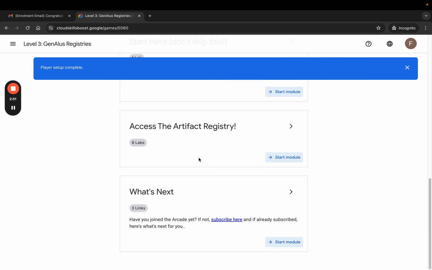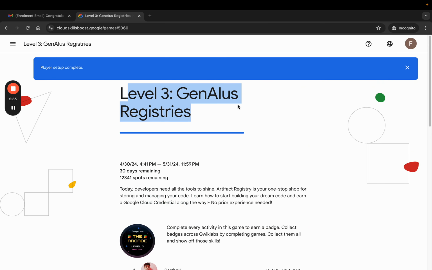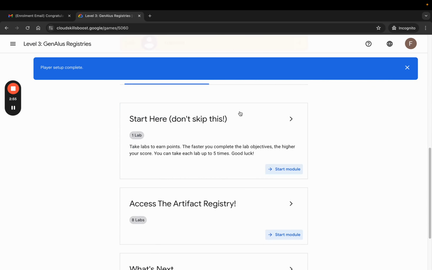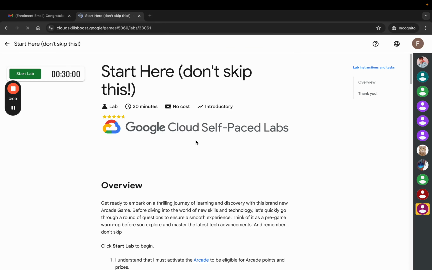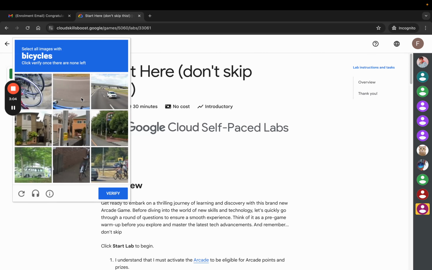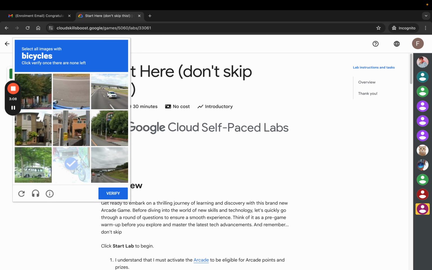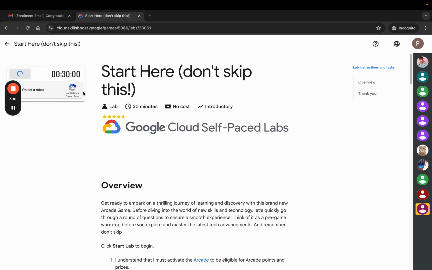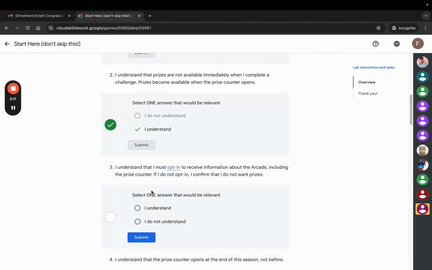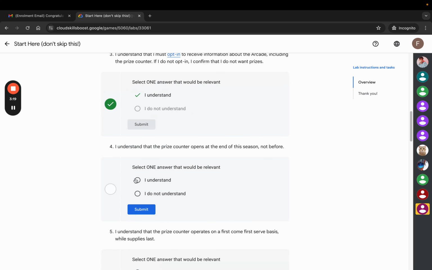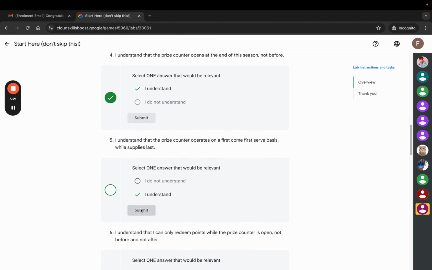You would see this is the Gen AI game, the Gen AI Skills Registry. So I'm going to go to the first lab. It says start here, do not skip this. I'm just going to click start lab, and if it asks me whether I'm not a robot, I would do whatever it's asking me. It's asking me to select some bicycles. I did that, and then I would just come here. I click I understand, I understand, and I understand. I'm going to do that for each and every one of the questions here.